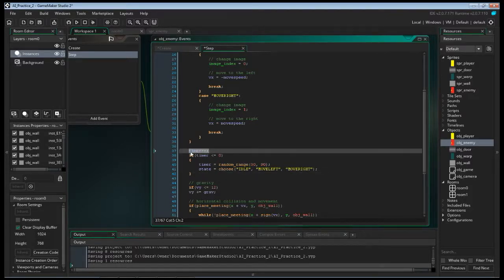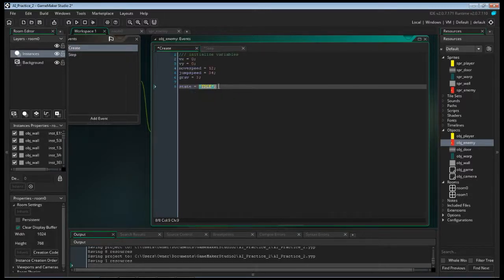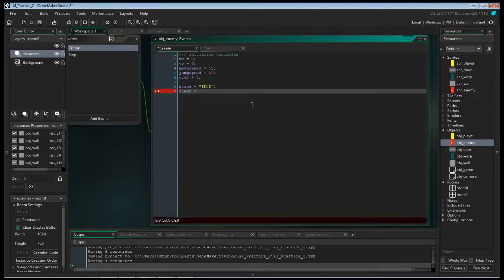I also have to create my timer. My timer has to be created in my create event. So whenever you add a new variable, make sure you add this. I'm going to go under my state here. I'm just going to do a timer. And same deal here. I'm just going to do the same thing. So random range, so it seems kind of natural. I'll do a 30 and a 90. You can make these anything you want, but this is what's going to work for me.